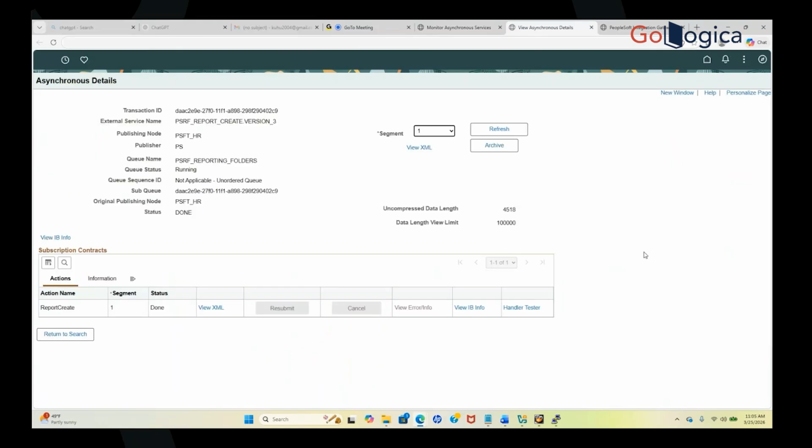When it is in error, these two buttons will be enabled, resubmit and cancel, which are disabled right now. When your message is in error, you can resubmit if the issue is intermittent or temporary, or maybe you have applied the fix and want to resubmit the message. Or if you want to just cancel the message and go ahead with other messages, you can click on cancel.